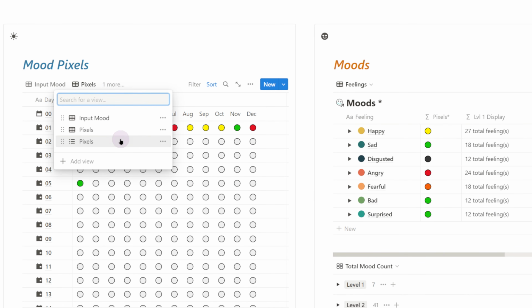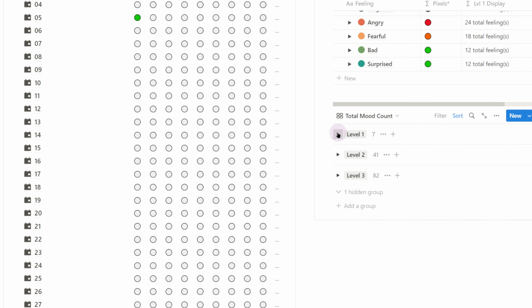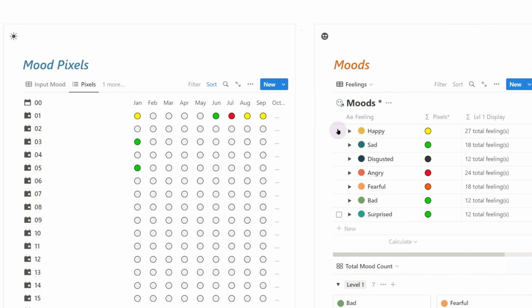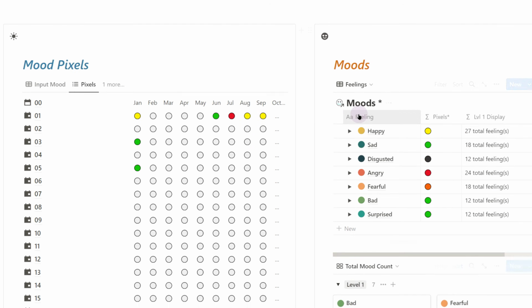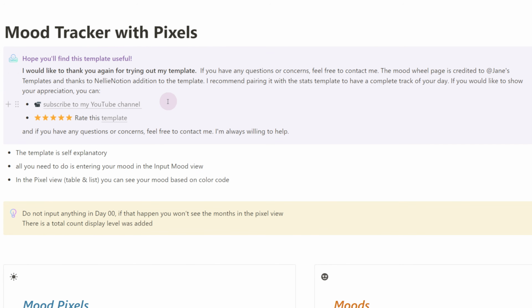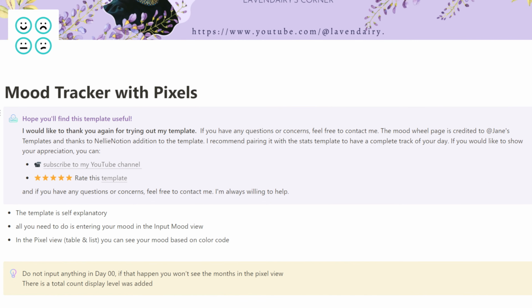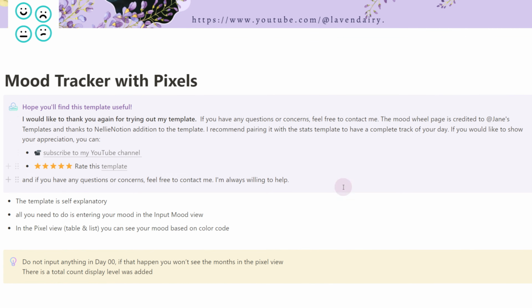You can do the same thing for the list too. Or you can even take this table and this table and put them like a widget. Put this one as a widget at the top of your dashboard here and have fun.